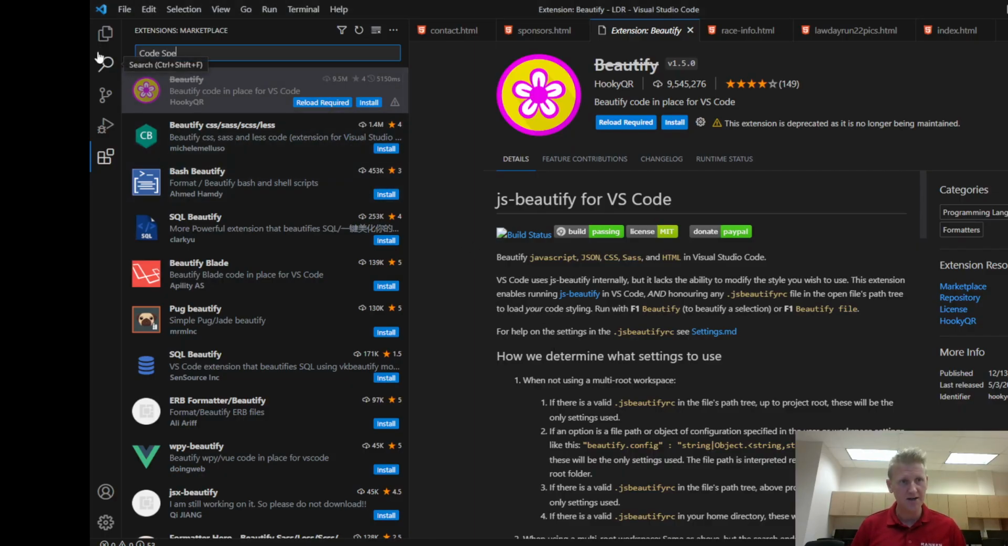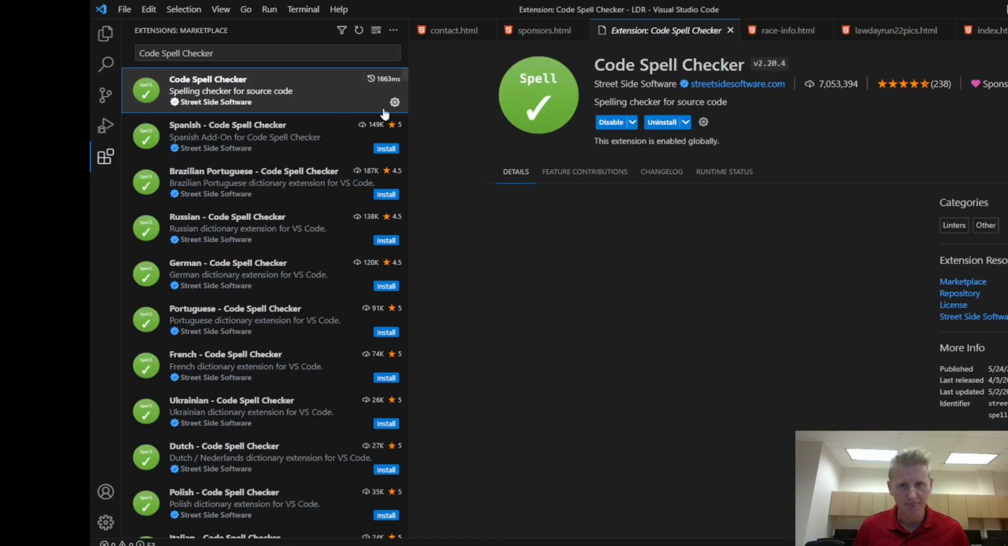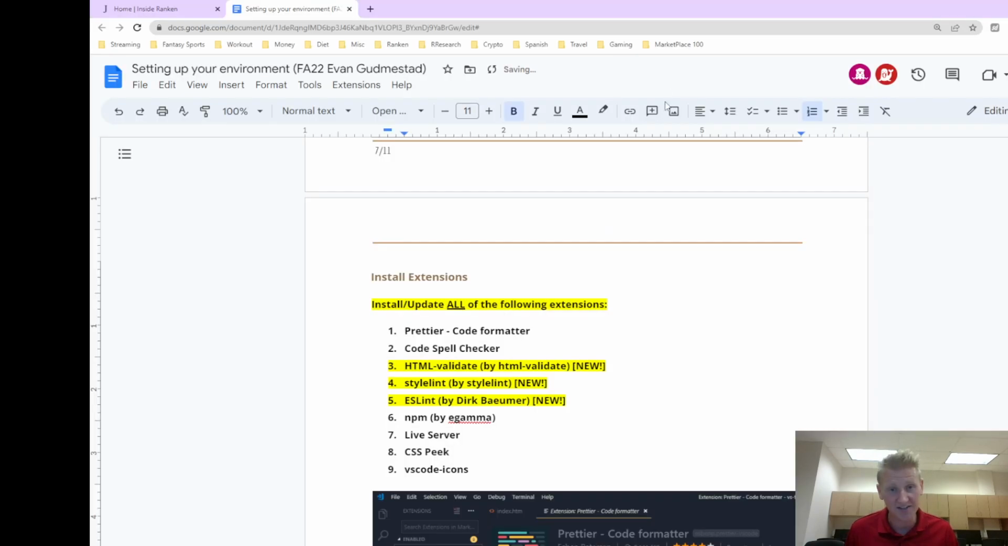Code spell checker. Okay, we've got that installed and up to date. If not, you should see an install option. Just kind of gives you, well, exactly what it sounds like. Spell check on your tags.